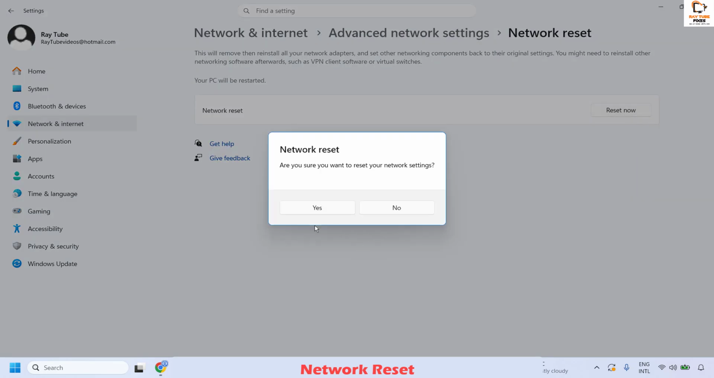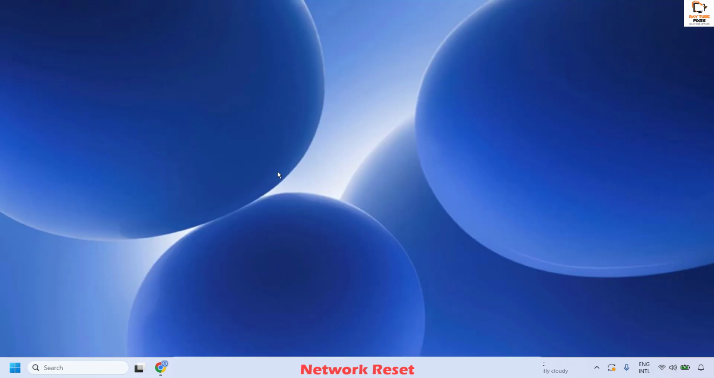In case you're prompted with "Are you sure you want to reset your network settings," you may click on yes. Once this is done, you may close this window, restart your computer and then check if your issue has been resolved. In case your issue has been resolved, well and good, you don't need to try the next step.